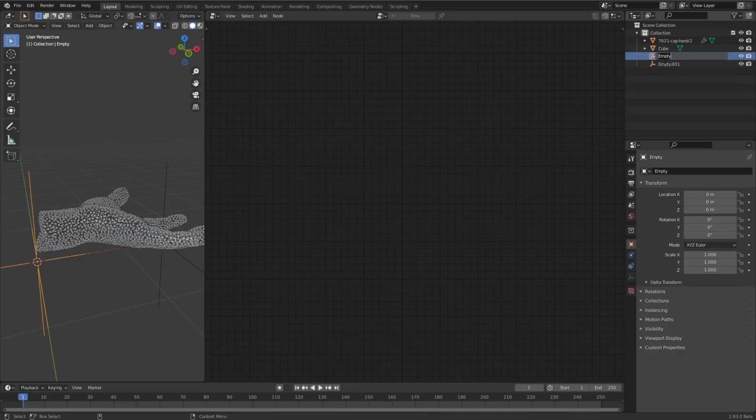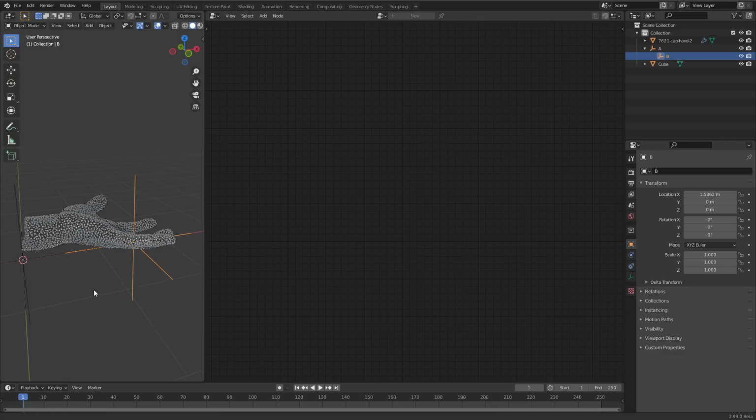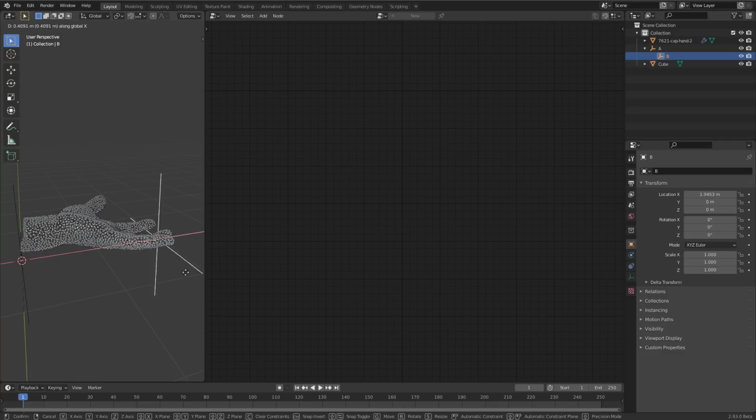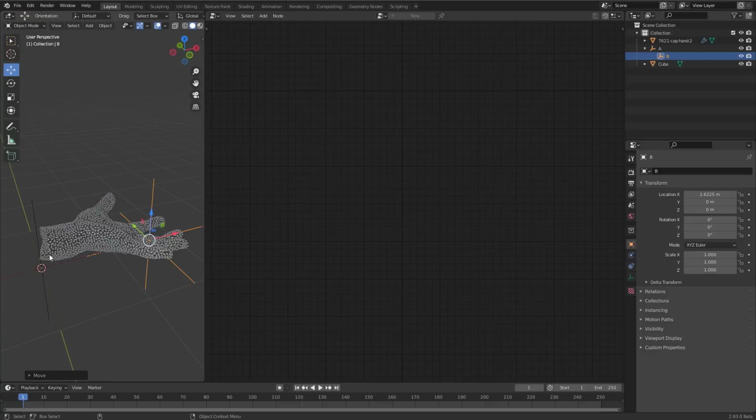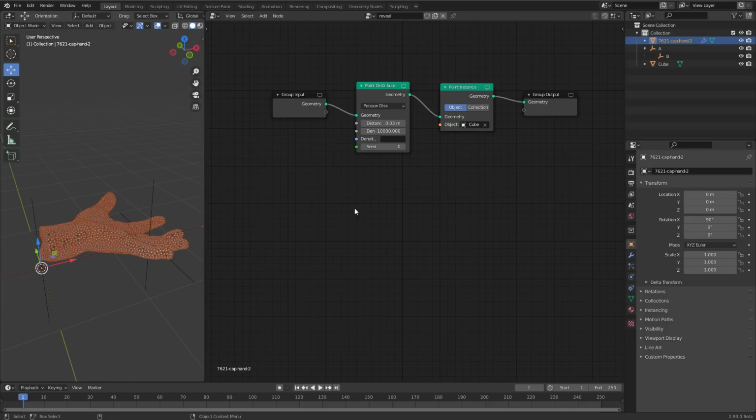So now we have 2 empties. Let's call the first one A, it's the starting point, and the second one B, it's the endpoint. Now I want B to move with A, so let's parent it to A like this by shift dragging. And now if I move A, you see B is following, and with B selected I can define how long my line is, and I can orient this line in 3D space however I like.